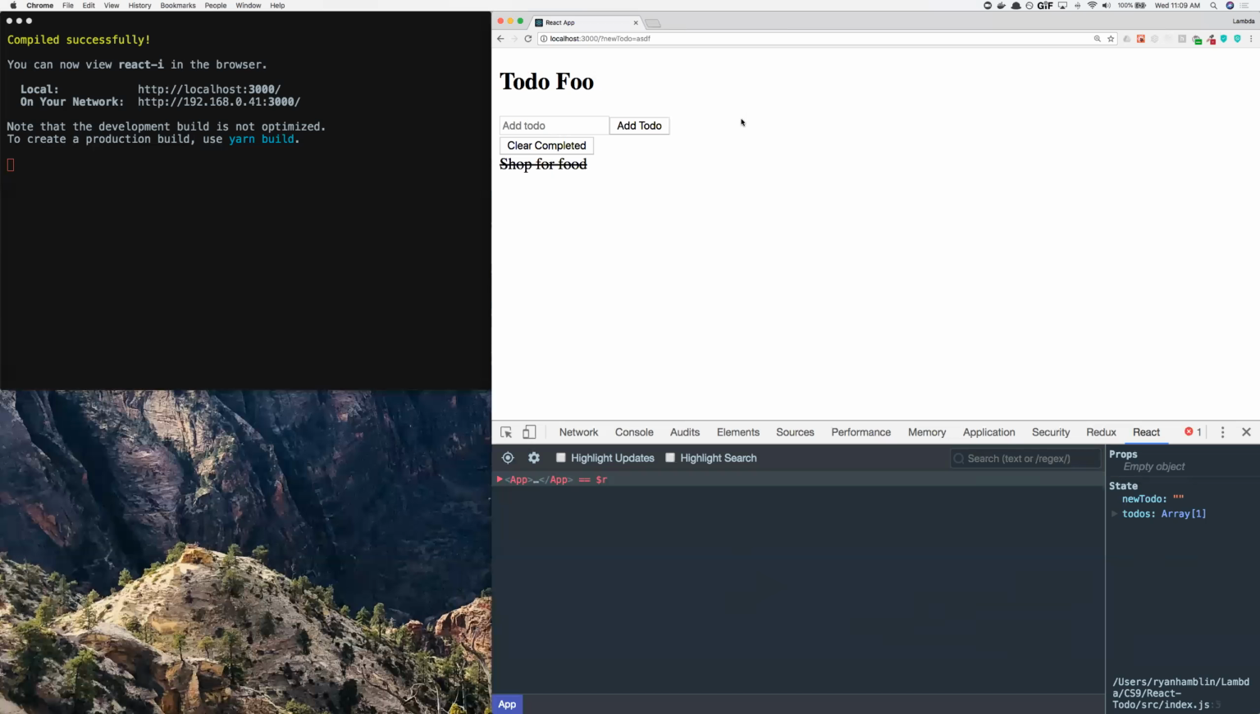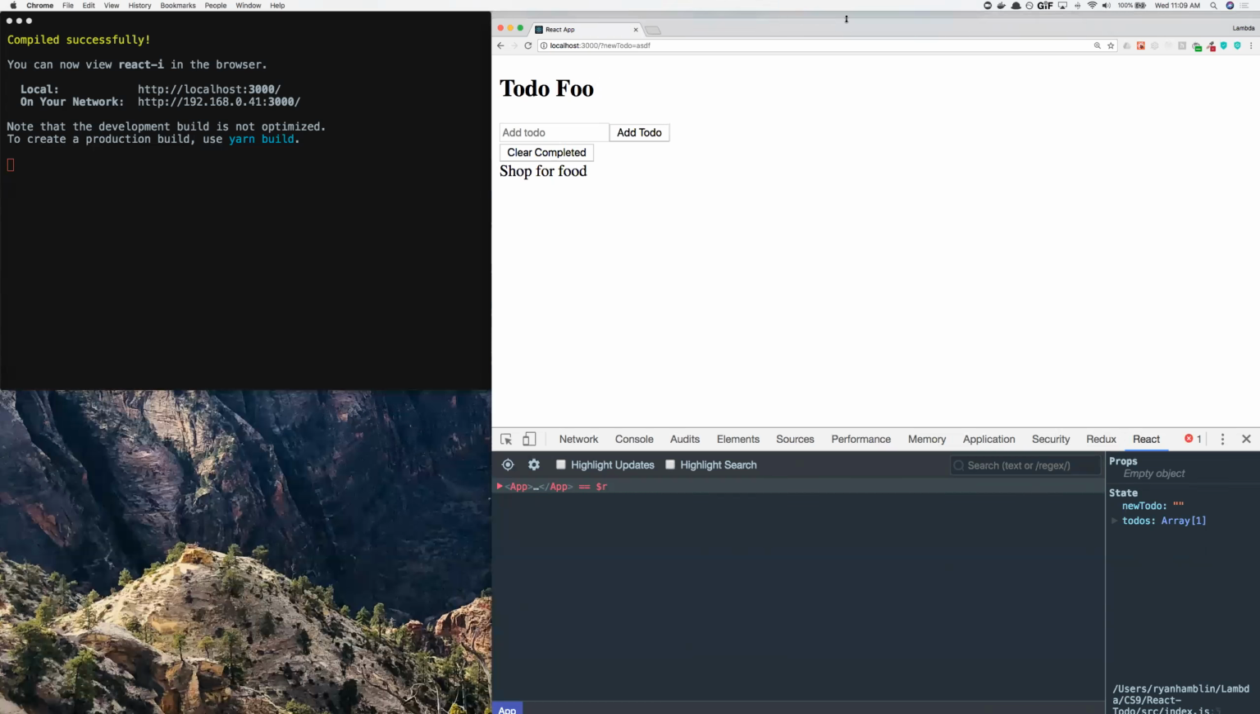All right, folks, welcome back from break. We are now going to talk about the React component lifecycle methods. What on earth does that mean?